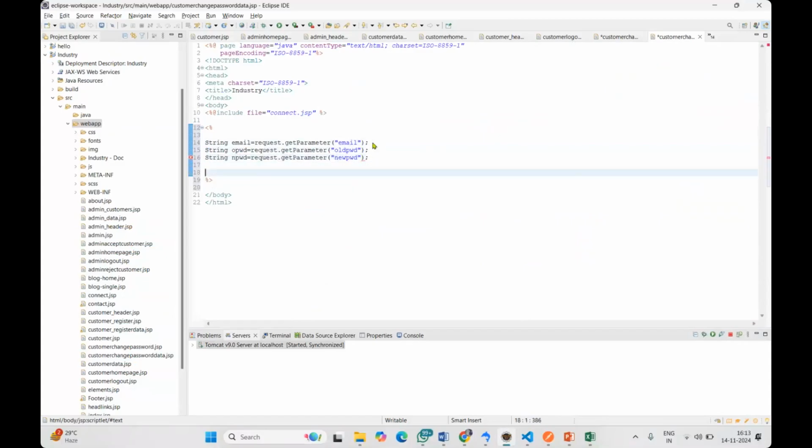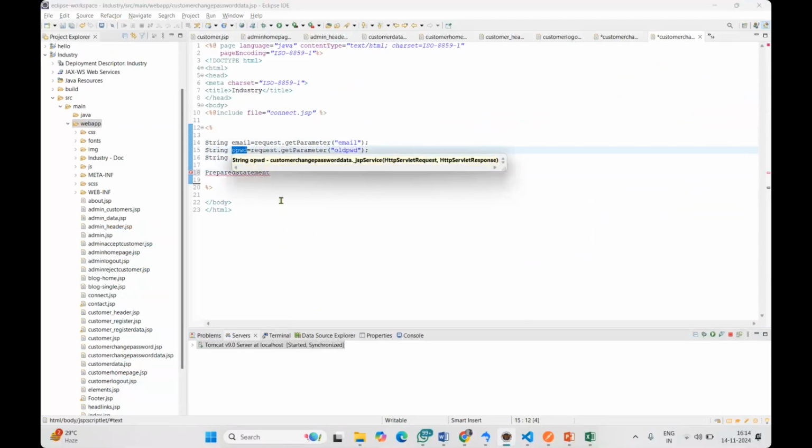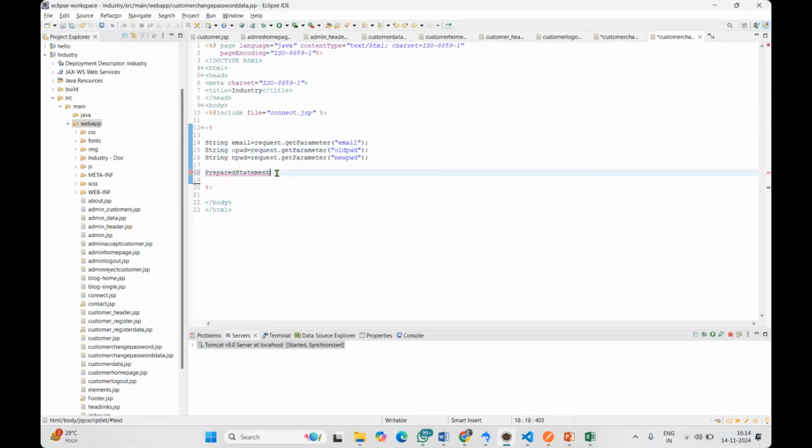So here we have retrieved our details, whichever data was entered by the customer. Now what we need to do is check whether this old password and new password are the same or different. So for that we need to use a PreparedStatement. First we need to check whether this old password is correct or not, and we need to check whether the old password and new password are the same or not.